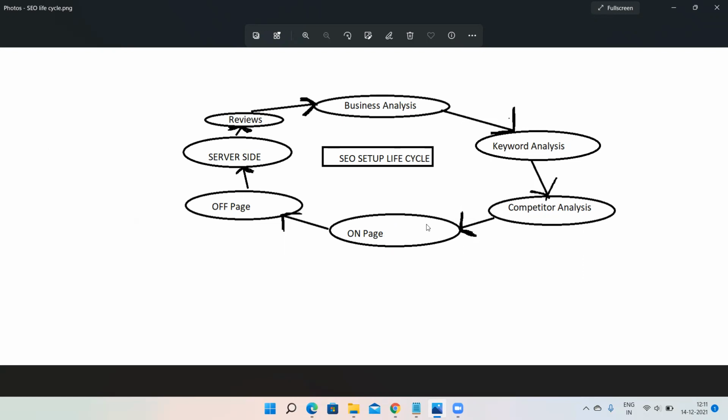That is 70%. On page SEO is important. Off page is important, because clients are in such a way that if there is a good client, mainly international clients, they'll be okay with spending money for Google Ads and all. But if it's an Indian client, then nobody will be that okay with spending money for Google Ads and all, because everybody wants to save their money and they want to go for SEO only. So SEO is really important, but it is not an easy thing to do. Here on page and off page you do, then server side optimization, then reviews. According to the reviews, again develop everything, business analysis, keyword analysis. Just continue this process. This is SEO setup life cycle.